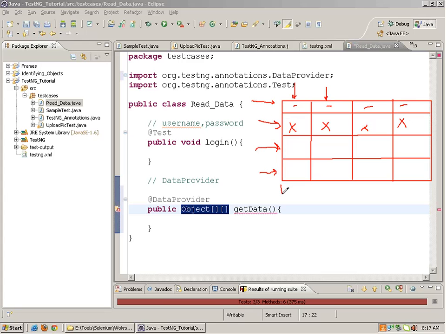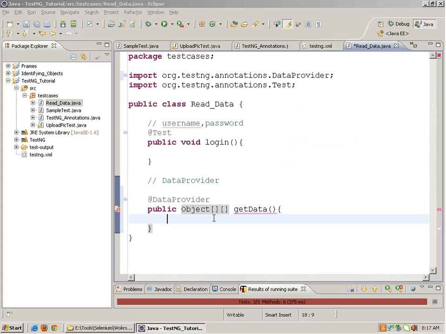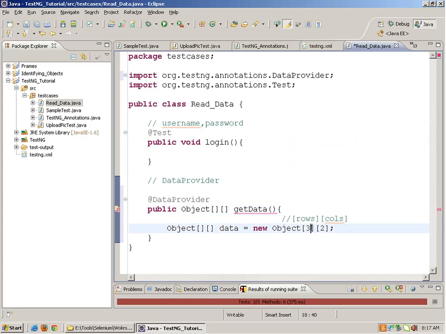So in this case, we just have two columns, right? So we'll make a two-dimensional object array like this. Object[][] data equals new Object[3][2]. What do you mean by writing 3, 2? It is actually rows and columns. So the number of rows is 3, that means I want to execute this test 3 times, and the number of columns is 2, because there are 2 parameters, username and password.